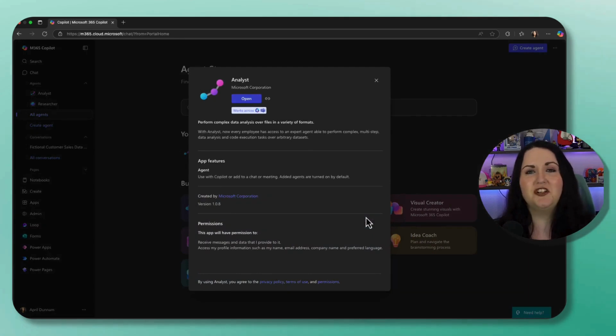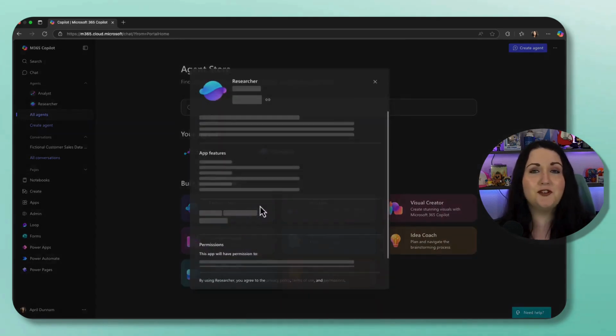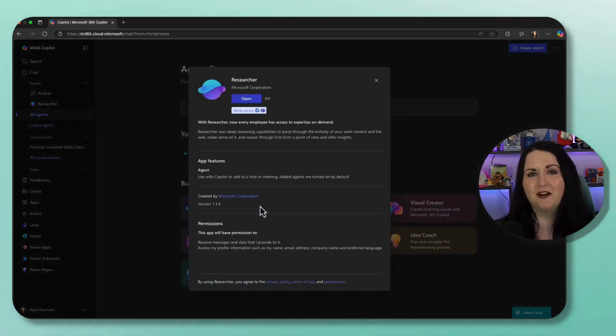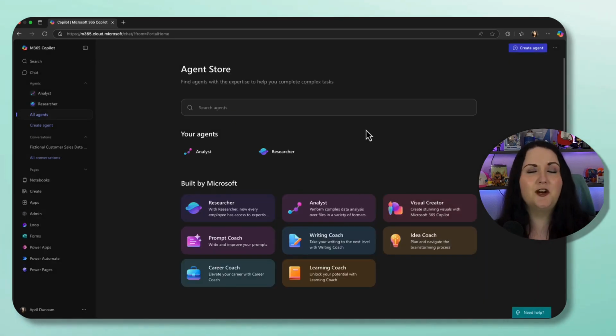The Analyst agent is like your data expert. It's perfect for those situations where you want to explore spreadsheets, find trends, spot outliers, or summarize rows of data. And the Researcher agent is your strategic thinker. It's great for exploring unstructured information like documents, emails, chat, data from the web, and it can help you understand your market and audience and different trends. So let's take a look at the Researcher agent and see how this works in action.